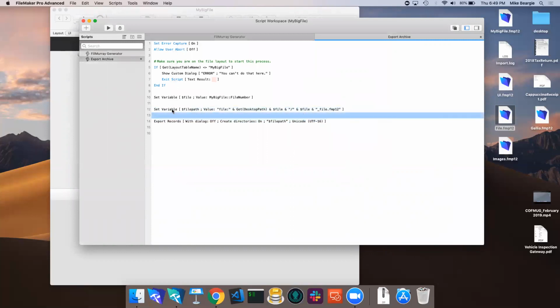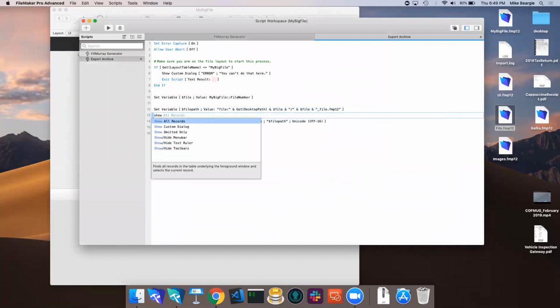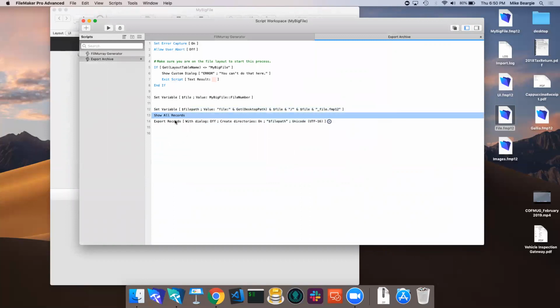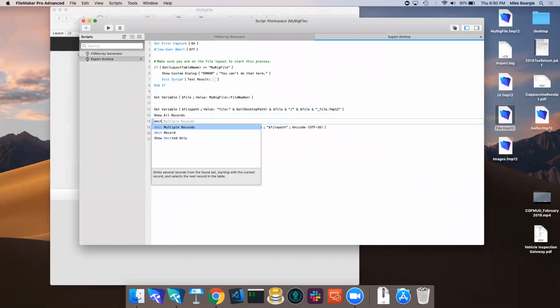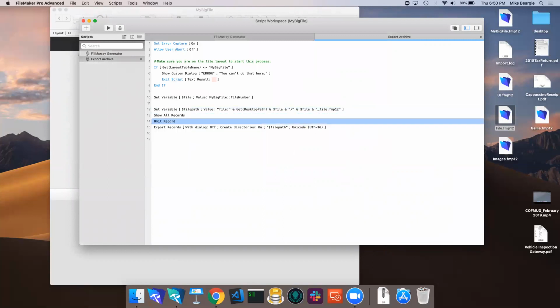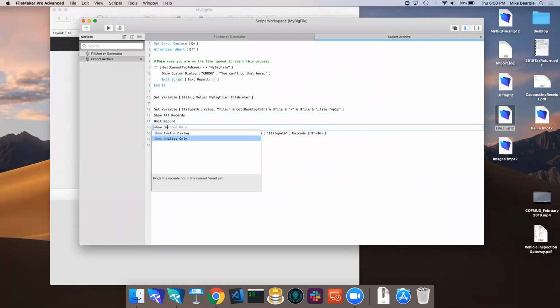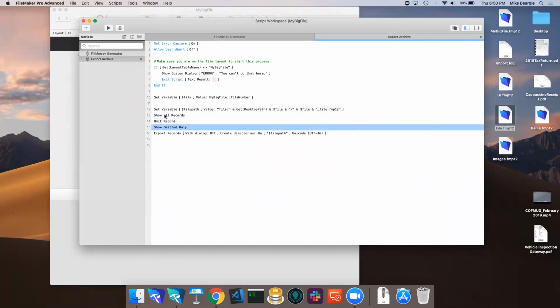which trick should I use to do this? I guess I'll use this trick. This is the easy one. Show all records, omit record, show omitted only. All right.